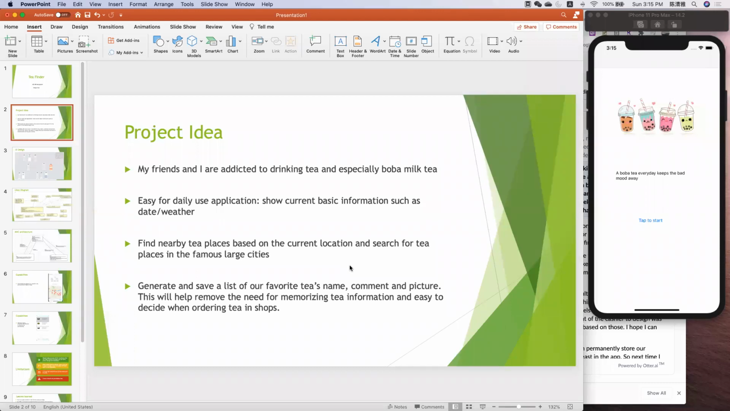order. Based on those, I hope I can add a list which can permanently store our favorite tea in the app. So next time when I go somewhere, I just use the app to find the nearby tea places and order immediately by checking my list of favorite drinks. So here is my project idea.